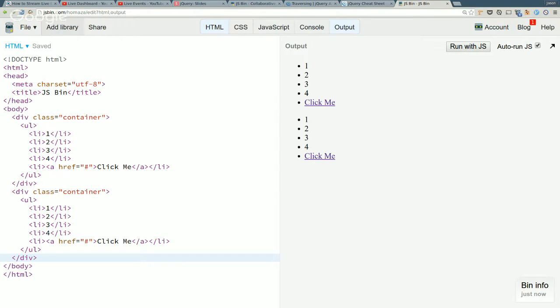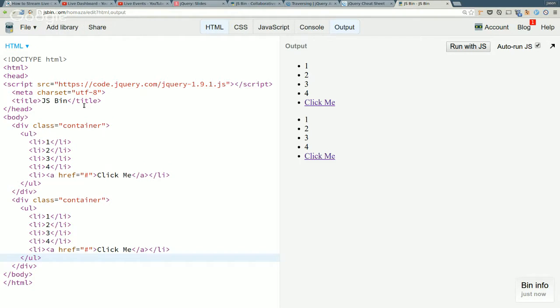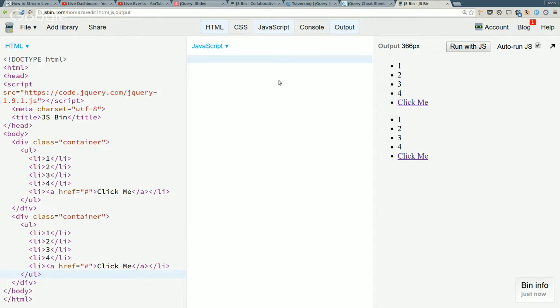You can add libraries here in JS Bin. So I'm going to add jQuery, and so I'm going to say.